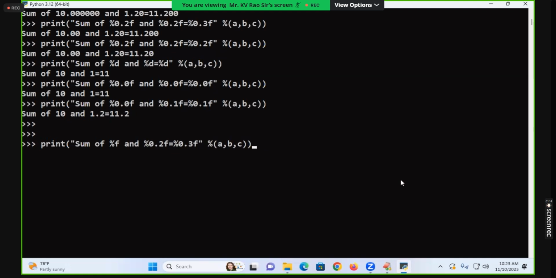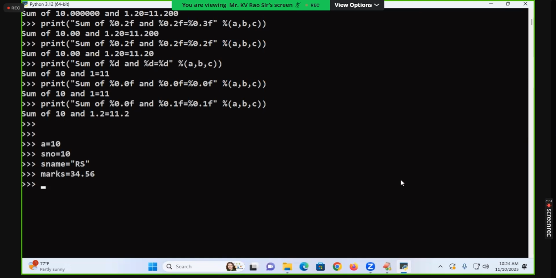Well, next I want to go for it. Now I want to take up. Here I am writing. Look at carefully. Now I say, here I am writing SNO is equal to 10 and S name is equal to something like RS. Marks is equal to 34.56.